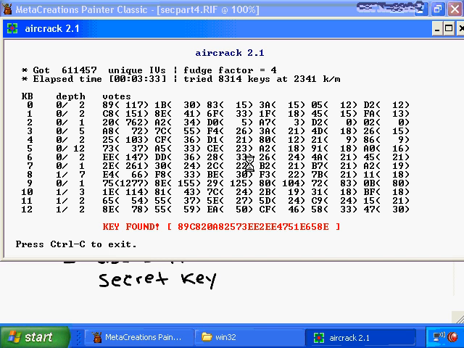Now, just for your information, I cracked my own wireless network. I didn't crack my neighbor's wireless network or a company down the road or anything like that. It is my wireless network. I can hear you saying, yeah, sure. You've got to trust me on this.